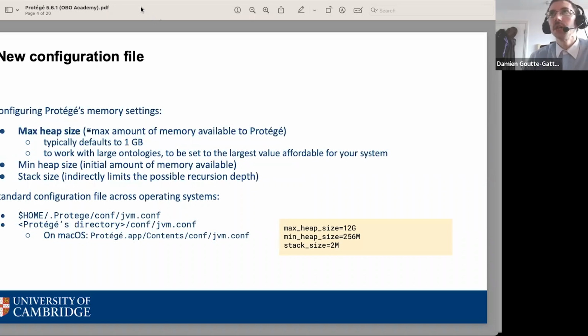Then another change that is noticeable in this version is that you're probably already aware that most of the time when you use Protege, you need to increase the amount of memory that is allocated to Protege, because the default amount of memory allocated to it is quickly insufficient to work with all except the smallest of ontologies. And so in Protege 5.5, there were different mechanisms to do that depending on the operating system you used.